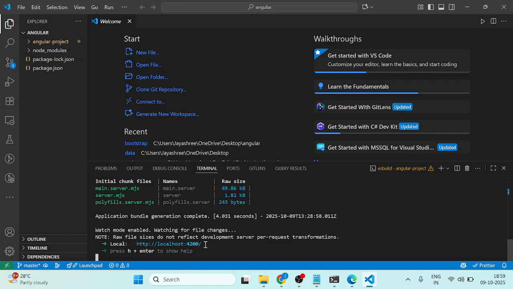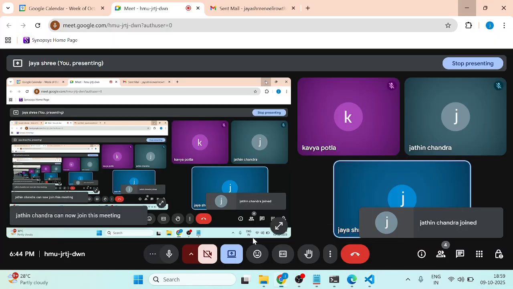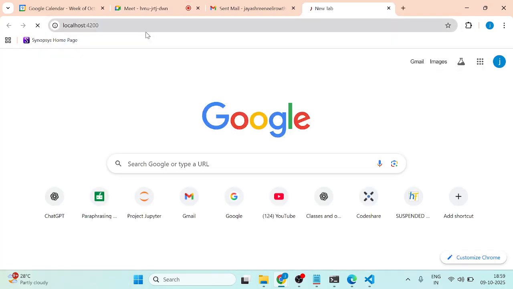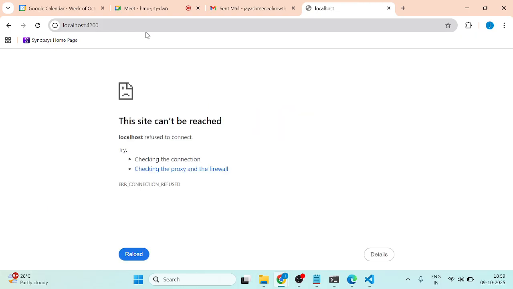So here the localhost is created. Take this localhost, copy this localhost name, and here you can paste it. So what happened? It is running. It is not loading, just wait.